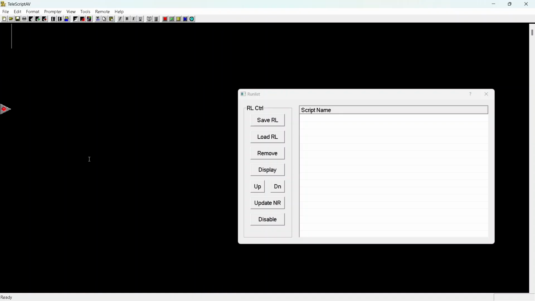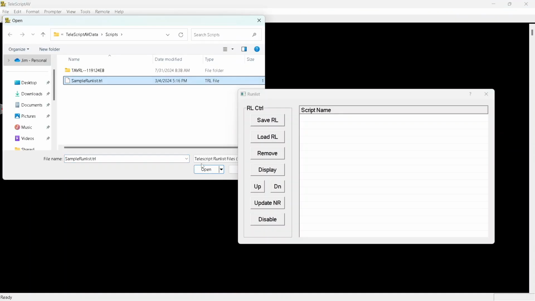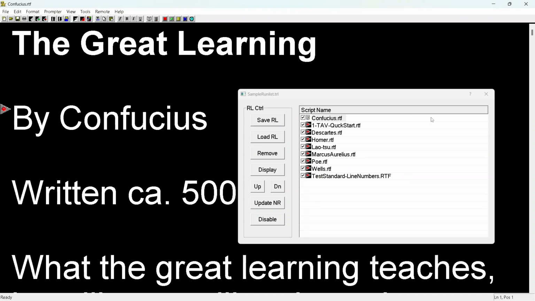So let's go ahead and add some scripts. Let me load a run list that I've already got configured, the sample run list. And here we go. We've got a bunch of scripts in a run list.